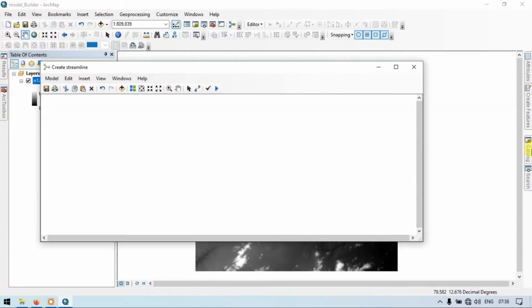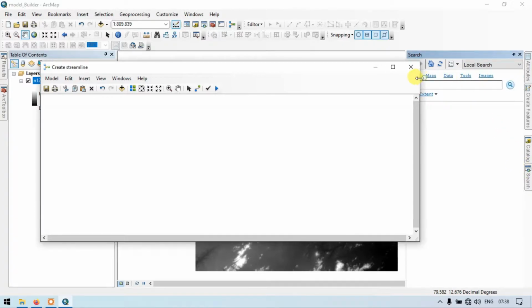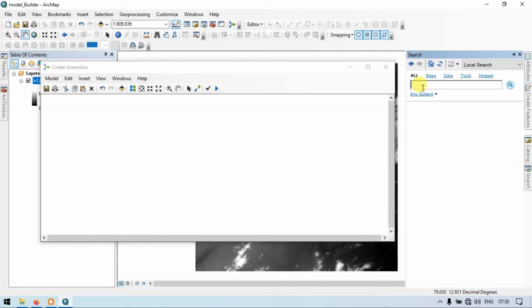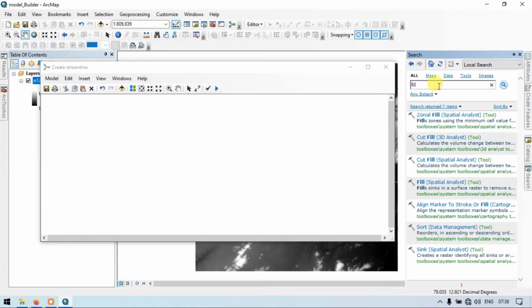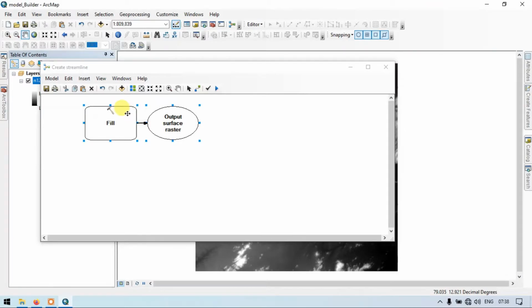Now go to the search section, enter fill. So we have a fill tool here. All you have to do is click and drag. The fill tool has been inserted into our model builder.